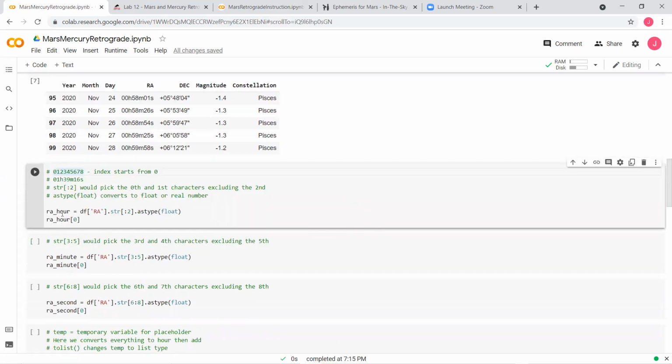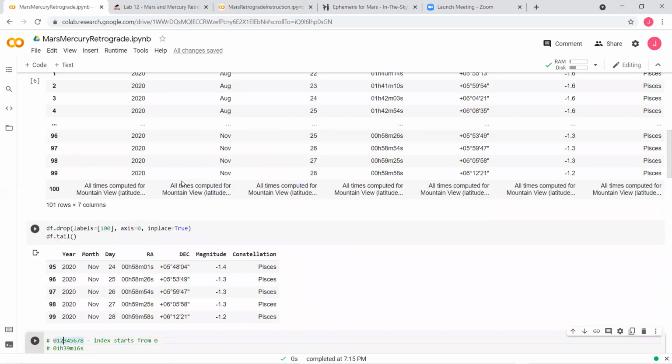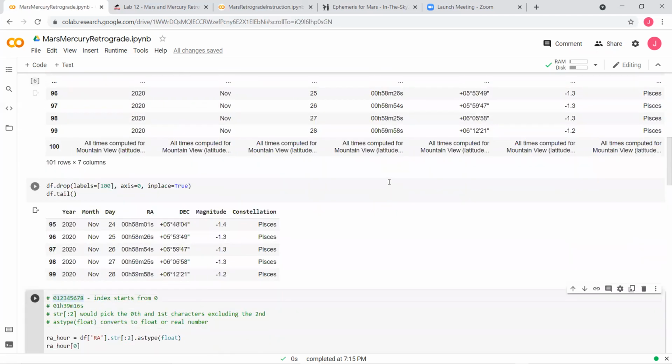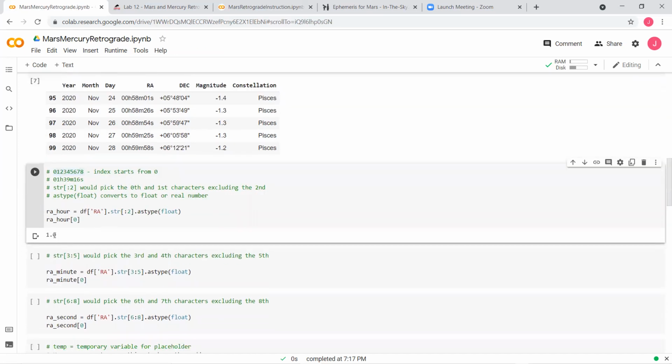And you can see right here, if I run that, it's going to take this column right here, take the first 2 string characters and convert it to a type float, convert it to a real number, and store it in the variable. This one right here, we can name it RA hour, so right ascension hour. And you notice that we have 1.0.